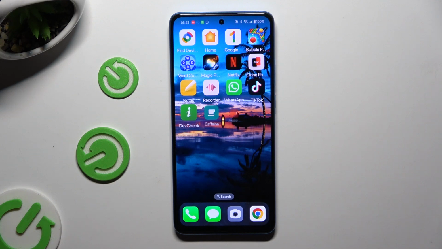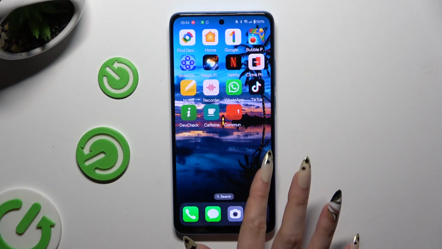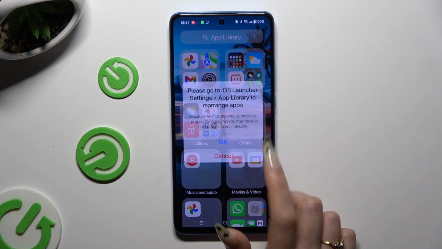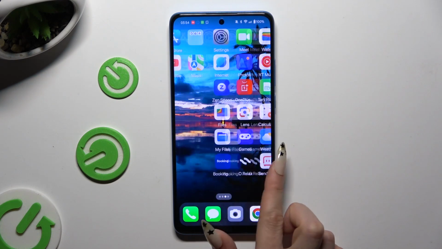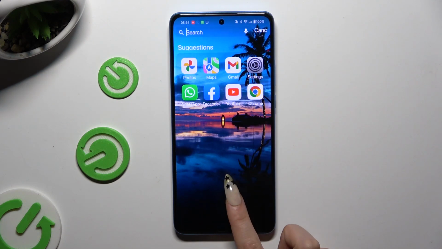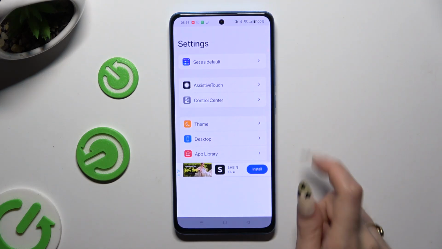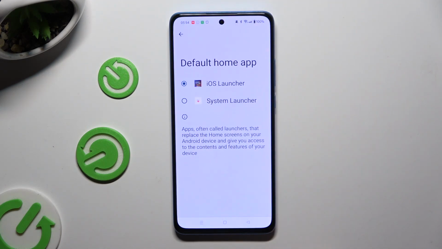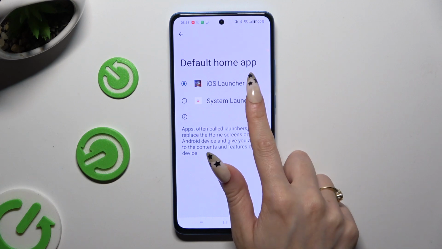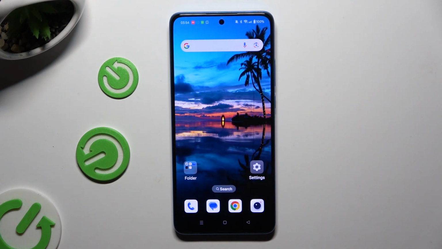As you can see, after a couple of seconds, my layout was successfully applied. If you want to, you can always go back to the same app. Tap on Set as Default again, and this way go back to your system launcher.